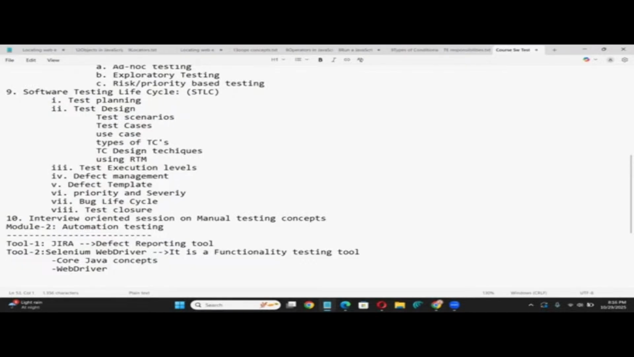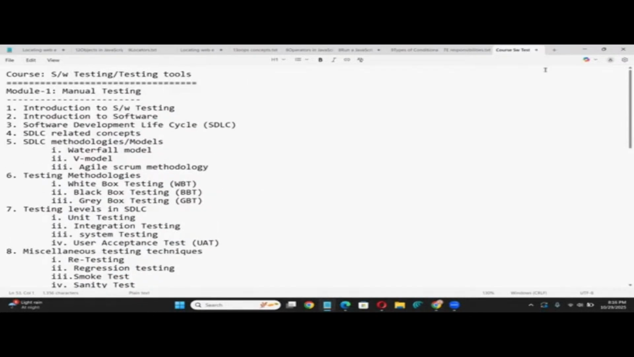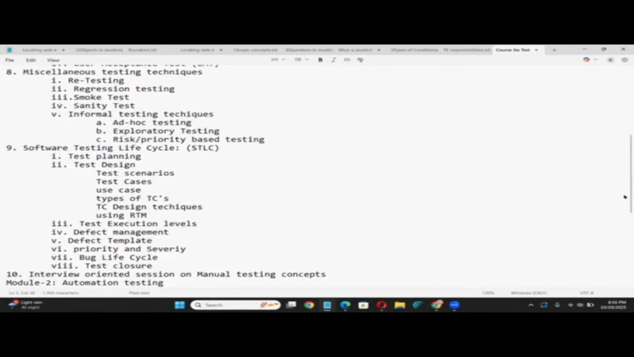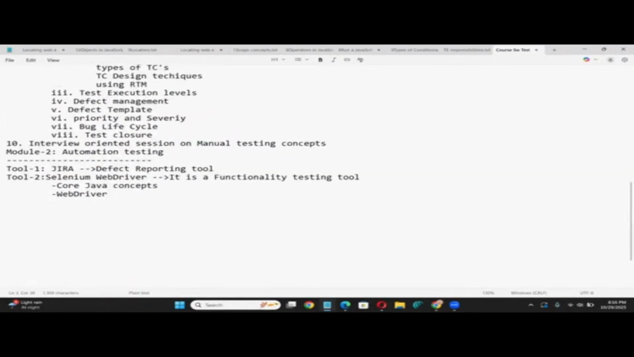Now the manual testing portion, which I am going to explain to you, will take around 20 to 25 days, whereas the automation testing we are going to discuss will take 30 to 35 days.